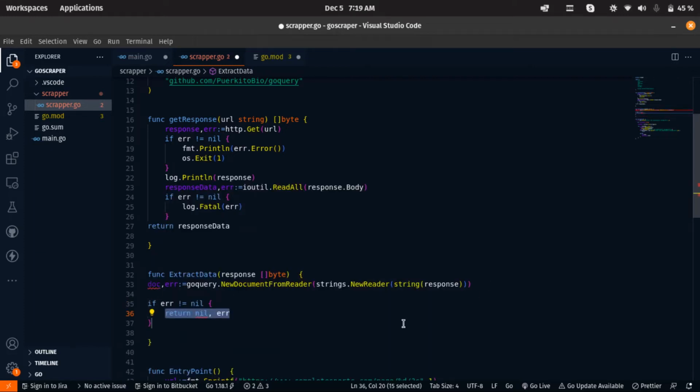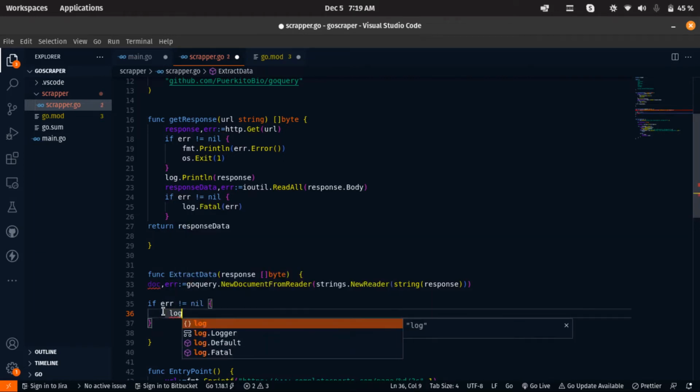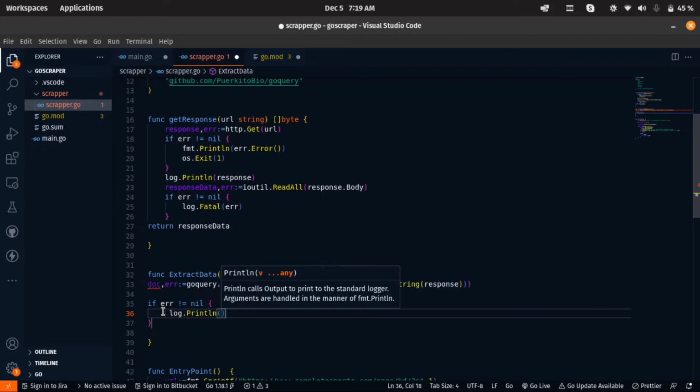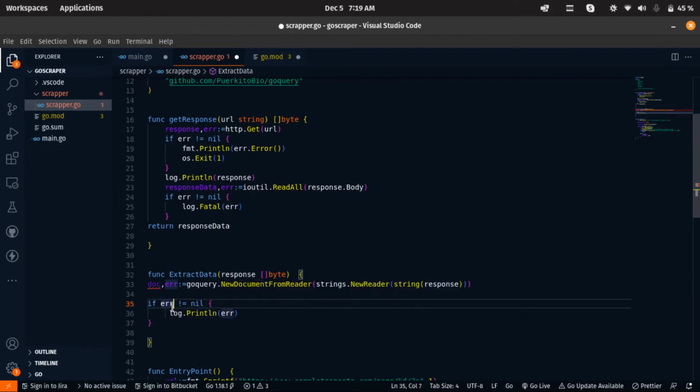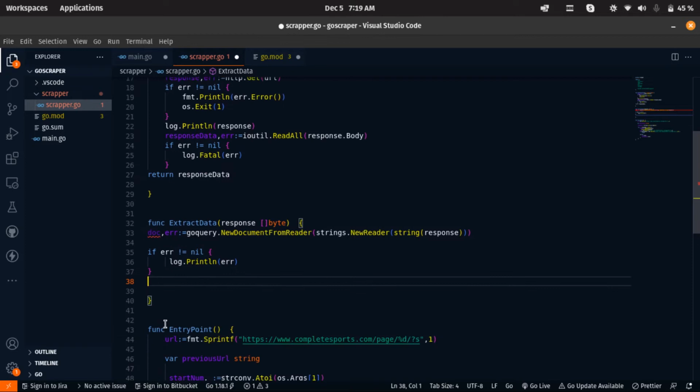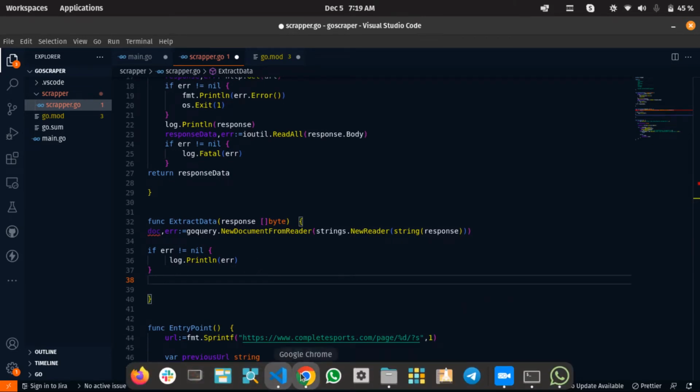Now, what's the next thing we need to do? We need to check if there is an error. If there's an error, we want to do what? Well, if err is not equal to nil, let's print out the error. So let's say log.Print(err). Okay, so we print out the error.